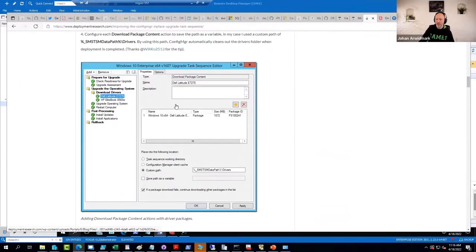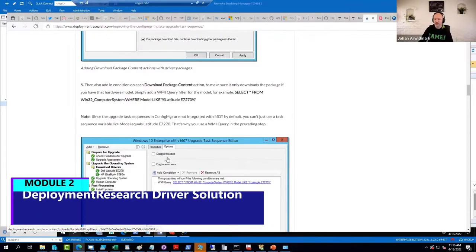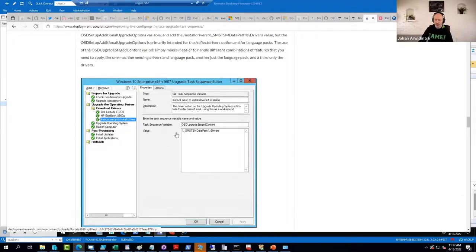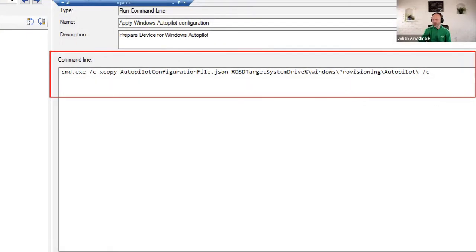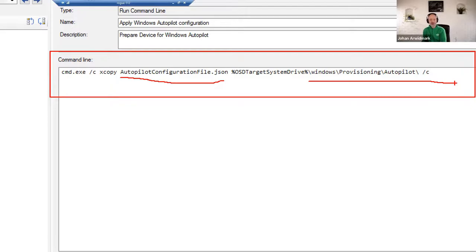Add a download package content action to your sequence that downloads the drivers to a custom path. And then you set a variable named this to that path, like here. So one step to download the driver, one step to set the variable, and then the native step in ConfigMgr will happily upgrade those drivers. It copies that file to this folder in Windows. And as long as that file is there, Windows now knows which profile it's supposed to use.